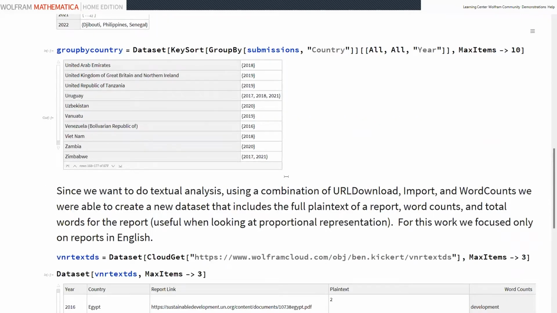We can also start looking at who's been doing reports. This comes in handy as you're looking at changes across years. So we can see countries like Uruguay have been knocking it out of the park with 3 reports already in 2017, 18, and 21. And notably missing from this list is the United States of America, which has yet to report. So this is part of the reason we do this, is to be able to get to the meta information behind the data itself.